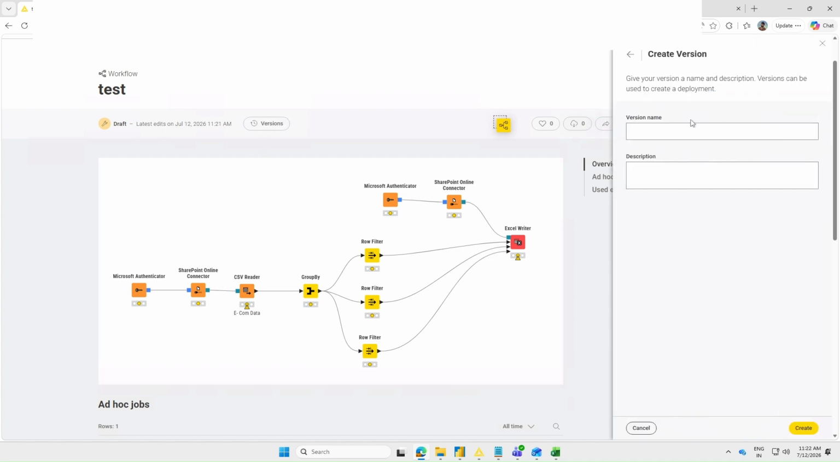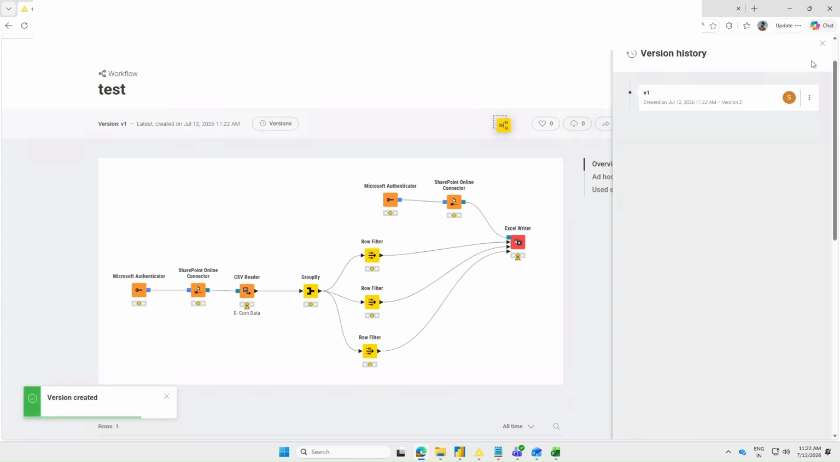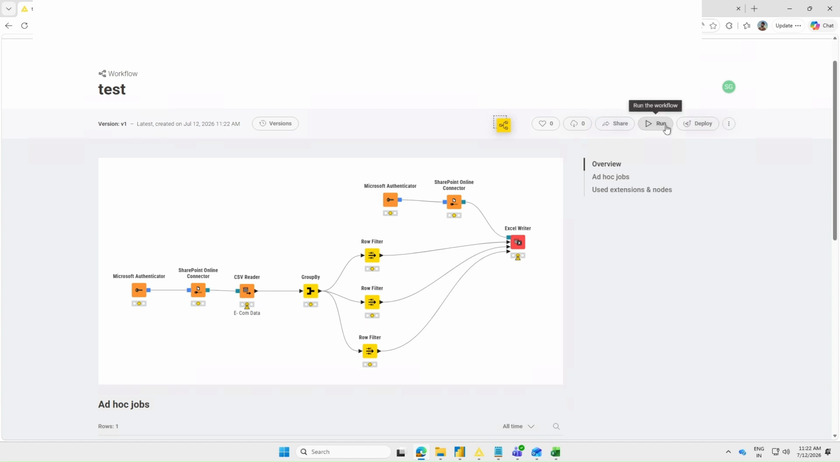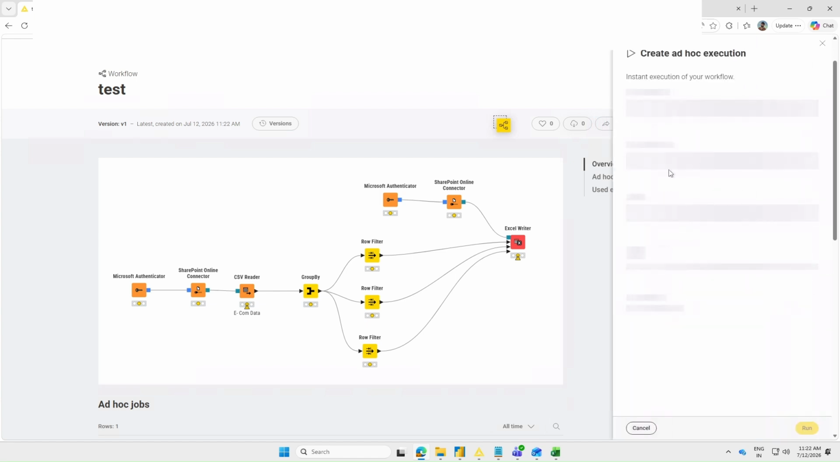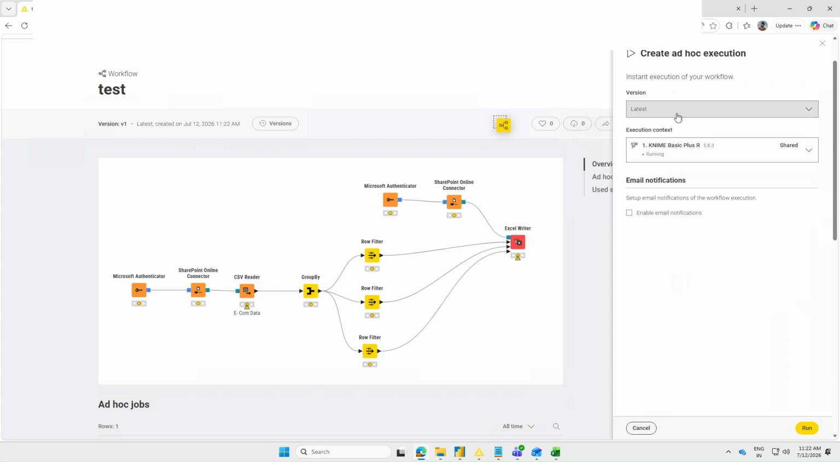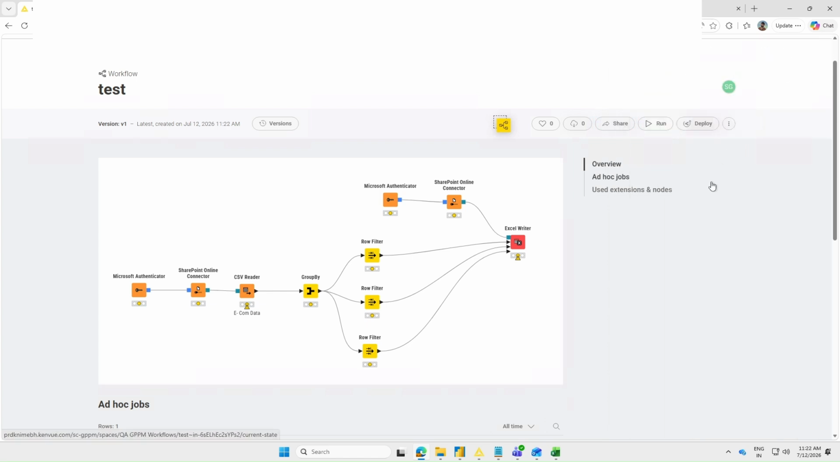So it's always recommended to create a version. Let's call it v1. Again, if you make some changes and upload, another temporary version will be created. You have to save it, and only then can you run the workflow. Now if I click on run, it will ask me which version to run. I will always select the latest one, whatever the latest version is. If you have 10 versions, the latest version will be executed. Then you just click on run, and that's it.